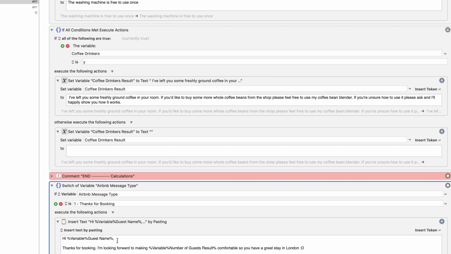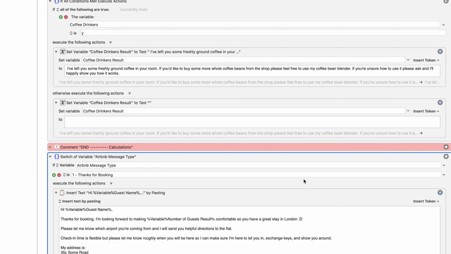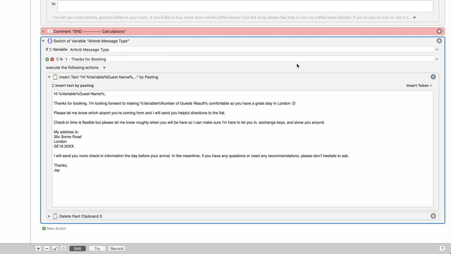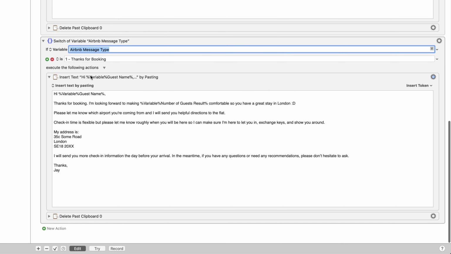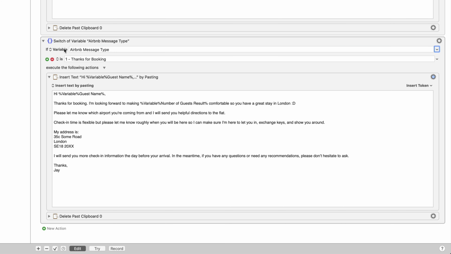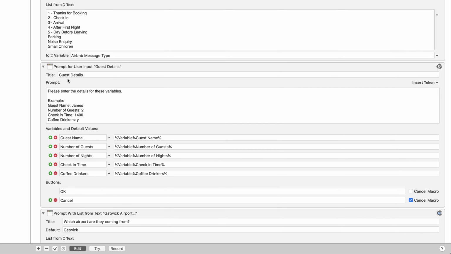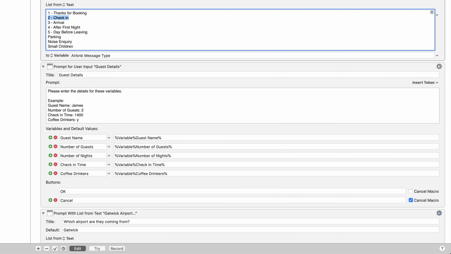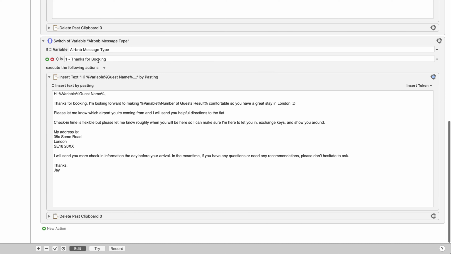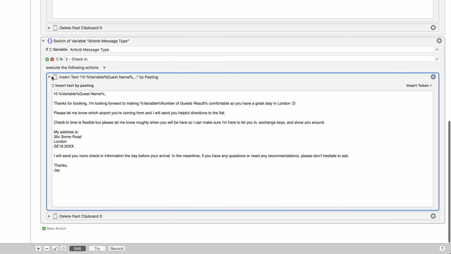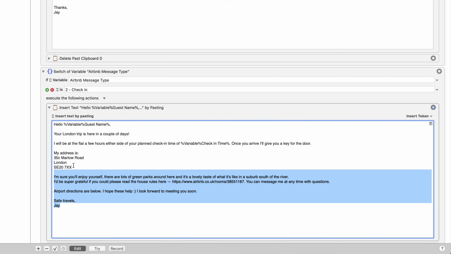So let's go back to the macro. Now the other messages will be more complicated. Again, it's quicker for building macros to just duplicate things. Do Command D to duplicate this, and just change some things. So the Airbnb message type variable, yeah, that's what we want. So if it's check-in, then what we're going to want to do, I've just paused the video and changed this message here.